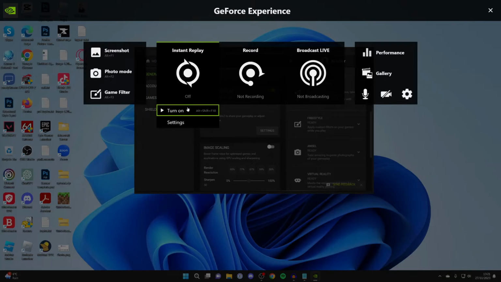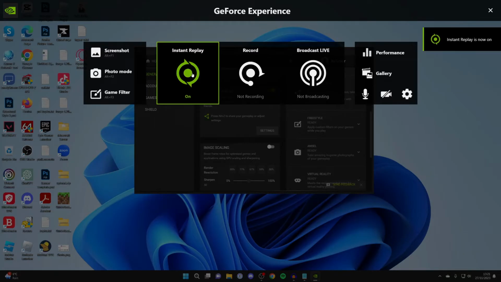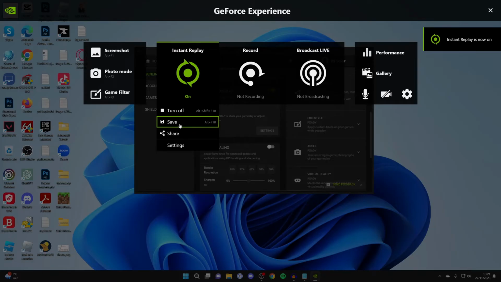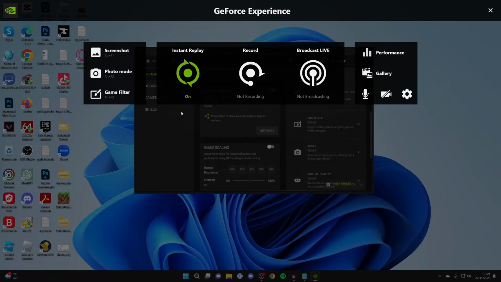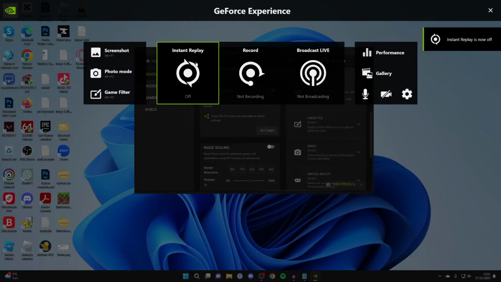So go and click on it and then press switch on. And then when you click on it again, as you can see, you can then go and save it, but it needs to be switched on and then saved, if that makes sense. But for now, I just want to go and turn it off while we go and check out the rest of the settings.